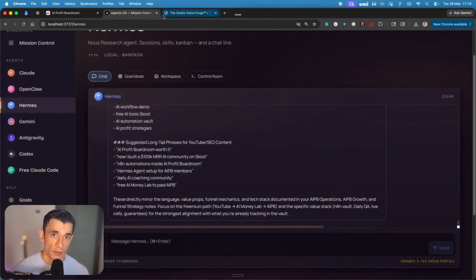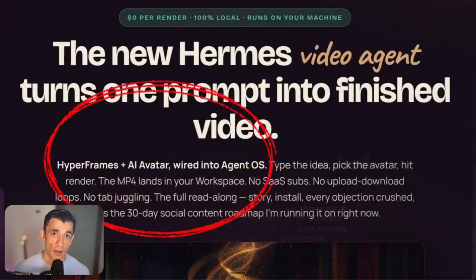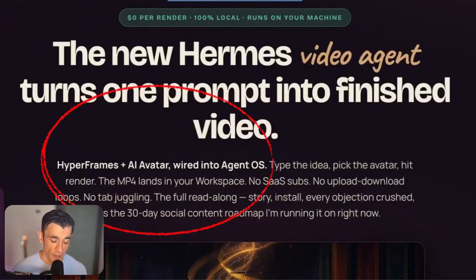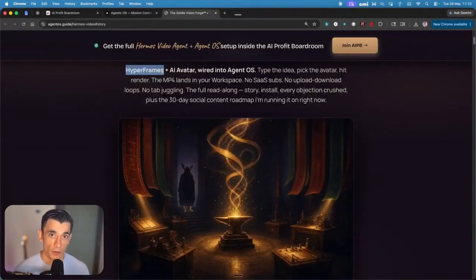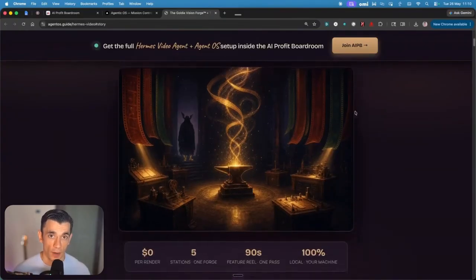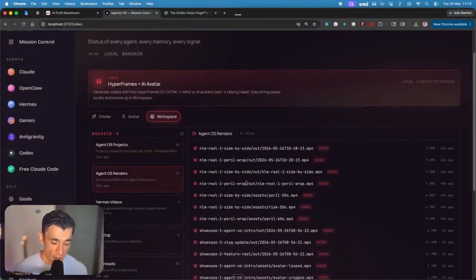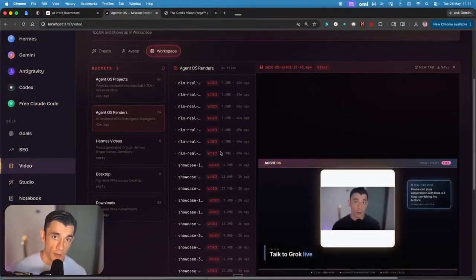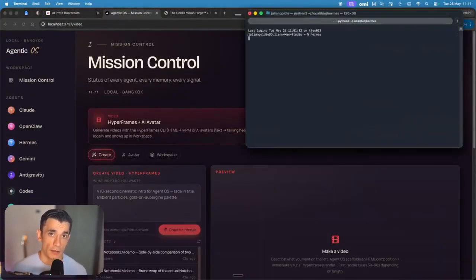The real engine behind the finished videos is a free tool called Hyperframes. Let me explain it simply, because this is the piece that makes the whole thing work. Hyperframes is an open source command line tool built by HeyGen. What it does is turn plain HTML into a real MP4 video. That sounds technical, but here's why it matters.